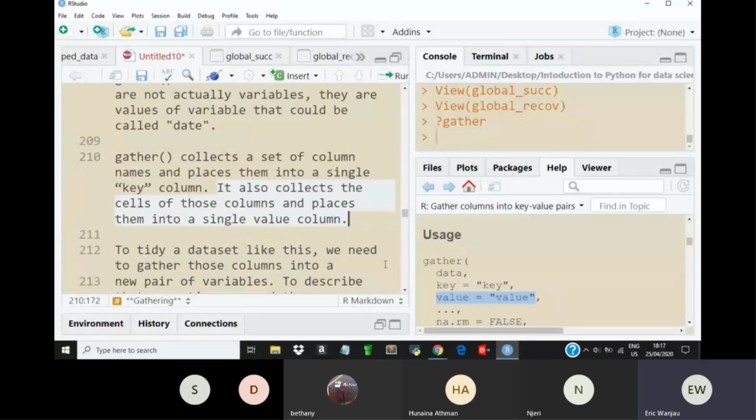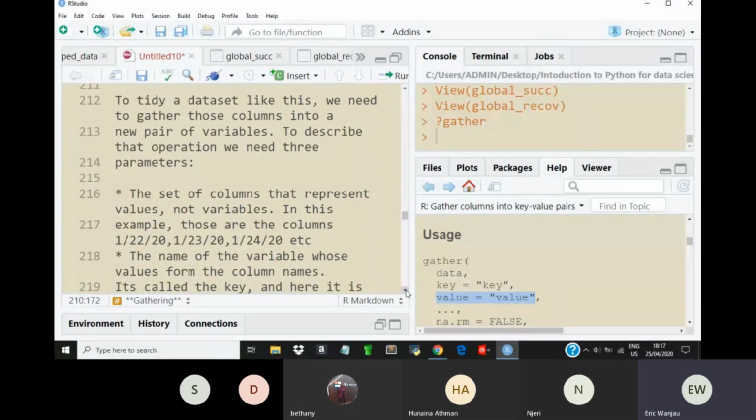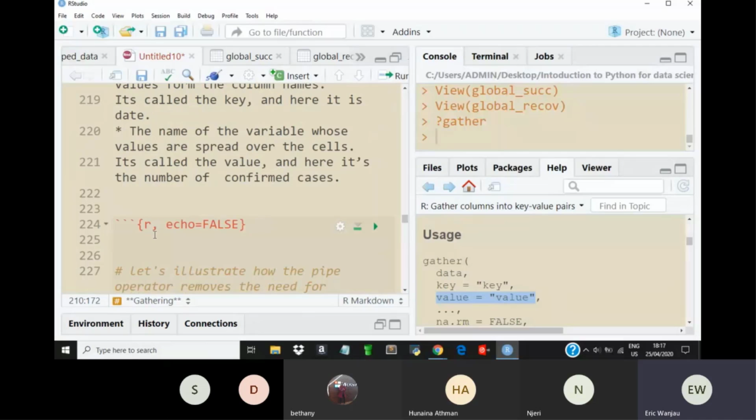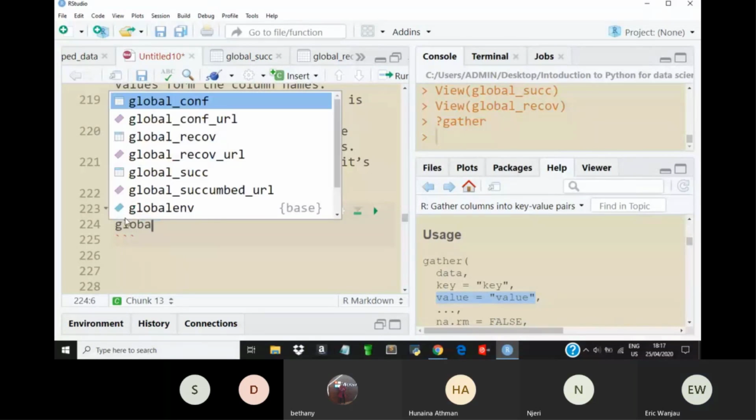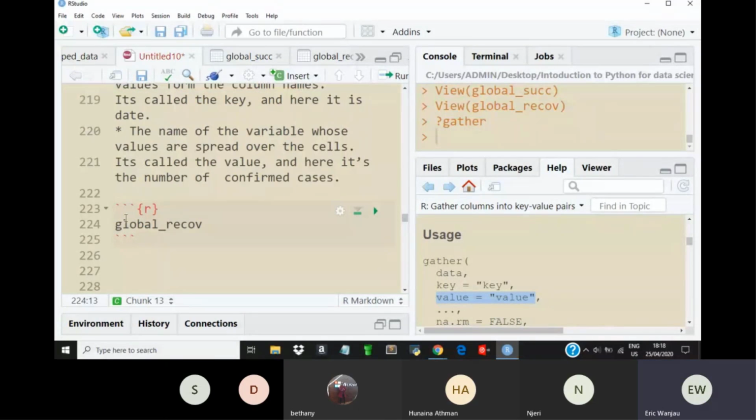This can be easily done with the gather command. Let's create a new R chunk and get into it. I still want to use my same names, so I'll just do global recovered. This is my variable name, and I want to assign it to this operation. So alt and minus, use the assignment operator.